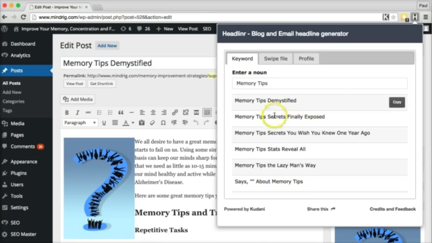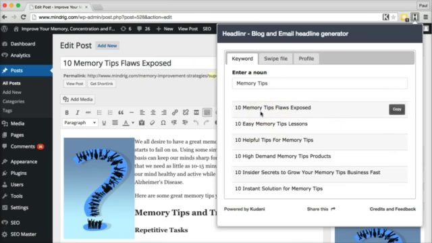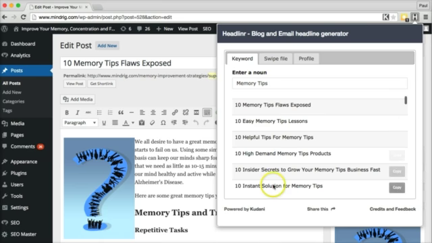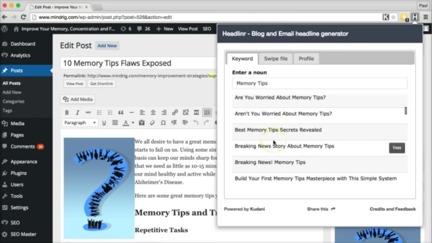So, memory tips demystified, memory tip secrets finally exposed, perhaps 10 memory tip flaws exposed. There are 300 of these to choose from, so even if something's not quite right, it gives you enough inspiration to write something that really will catch the eye, and by catching the eye, you will get more traffic.